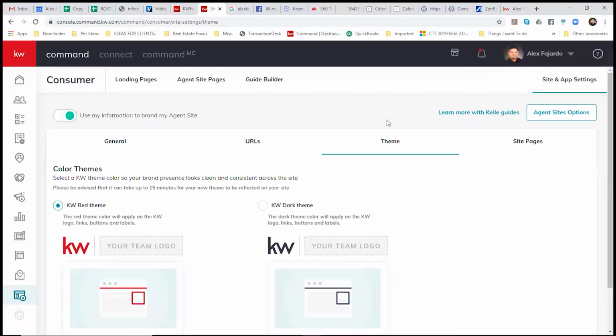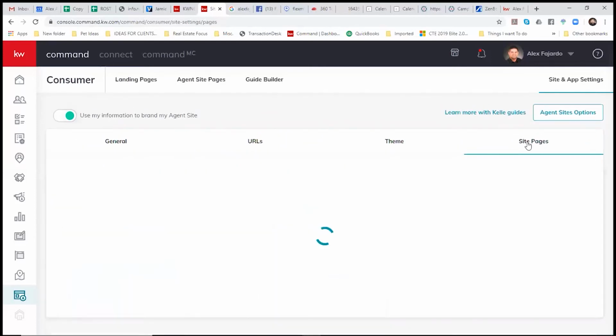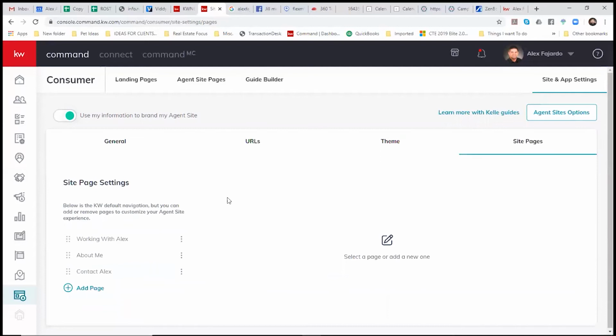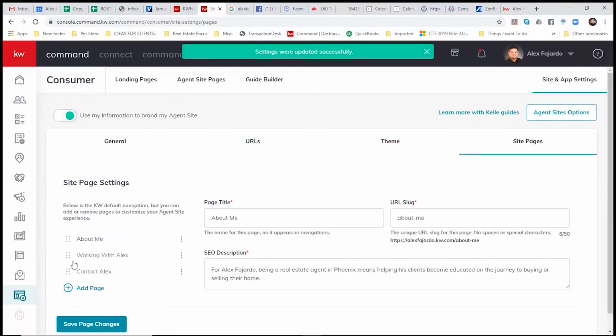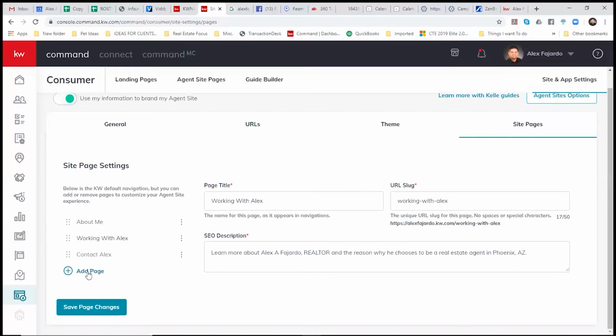You can change the theme, and then the site pages. Once again, you can change the order of them, right? And you can also mess with the SEO again, your search engine optimization and what it says. And you can even add pages from here.